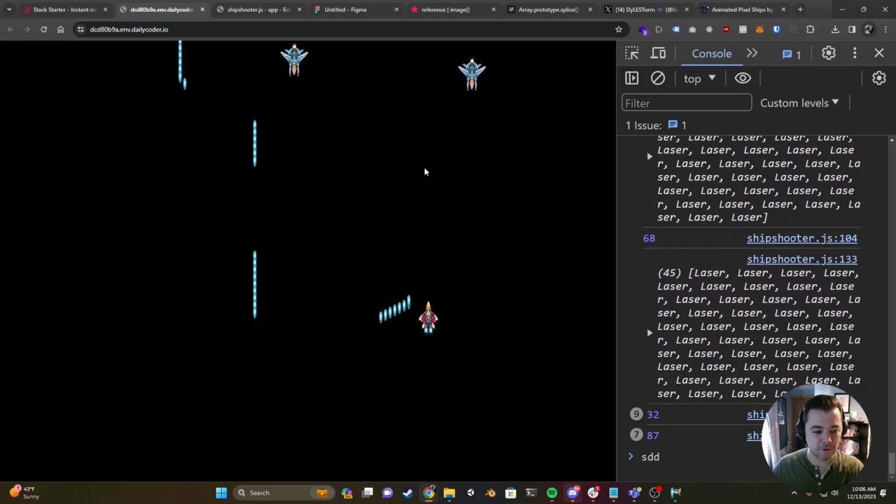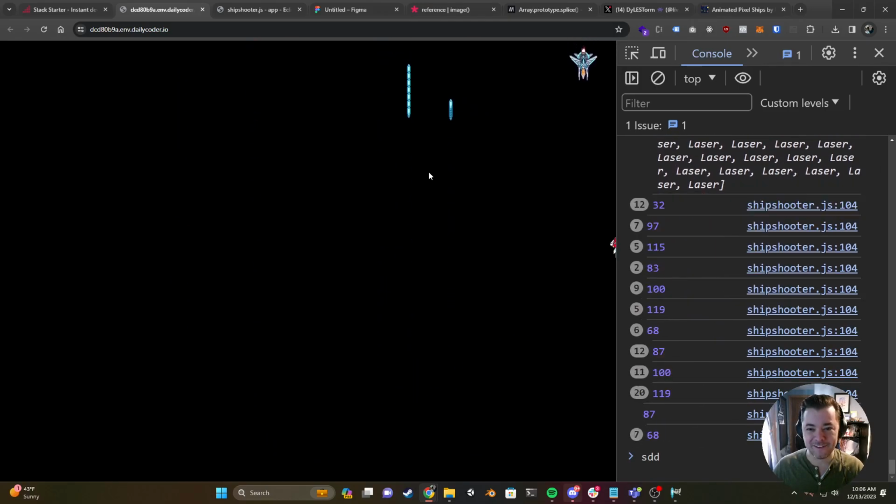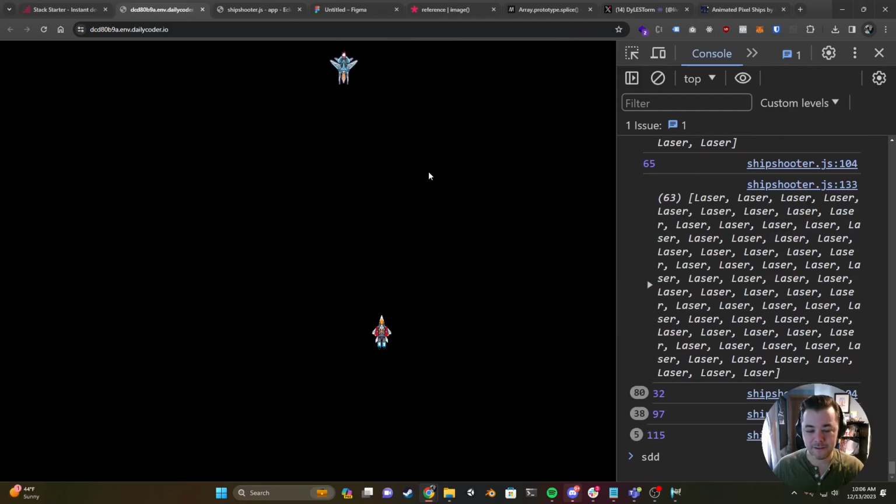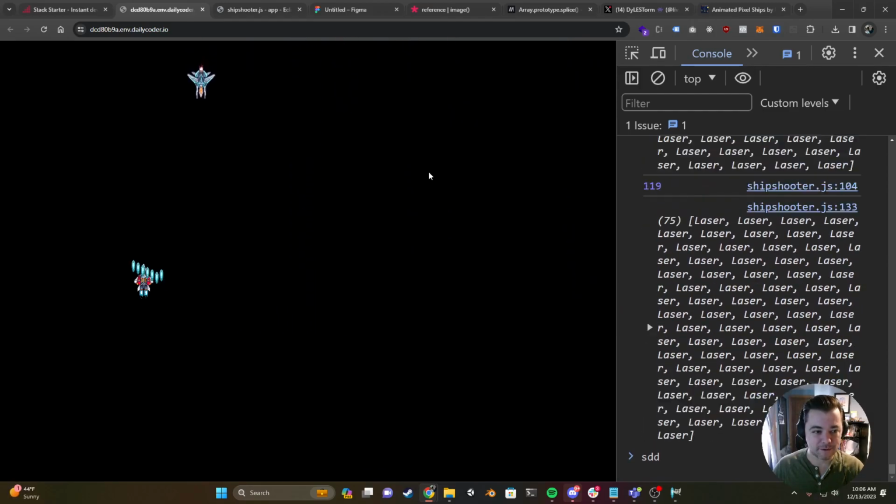Oh, that looks cool. All right, nice. So we have a cool laser going on. Hitbox is a little off, but not crazy.